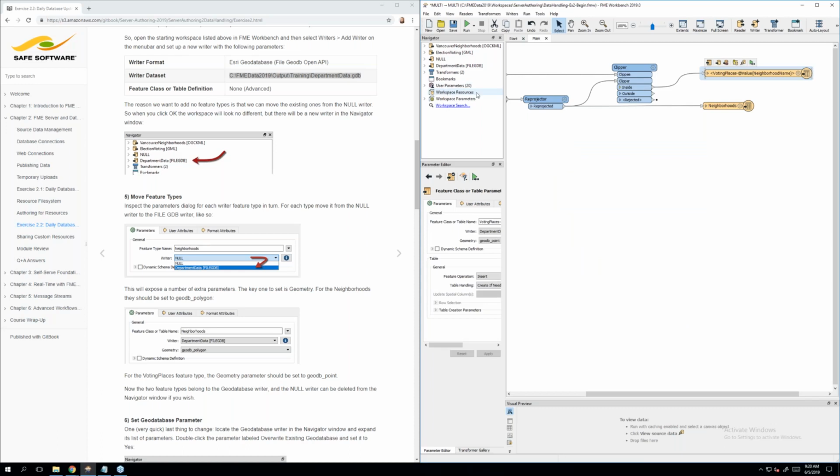I've just seen that somebody wasn't able to find the department data.gdb. Since this is a folder that doesn't exist yet, when you were adding that writer, you simply needed to type in department data.gdb following this file path here. And that will create the output folder for you when we write this dataset out.